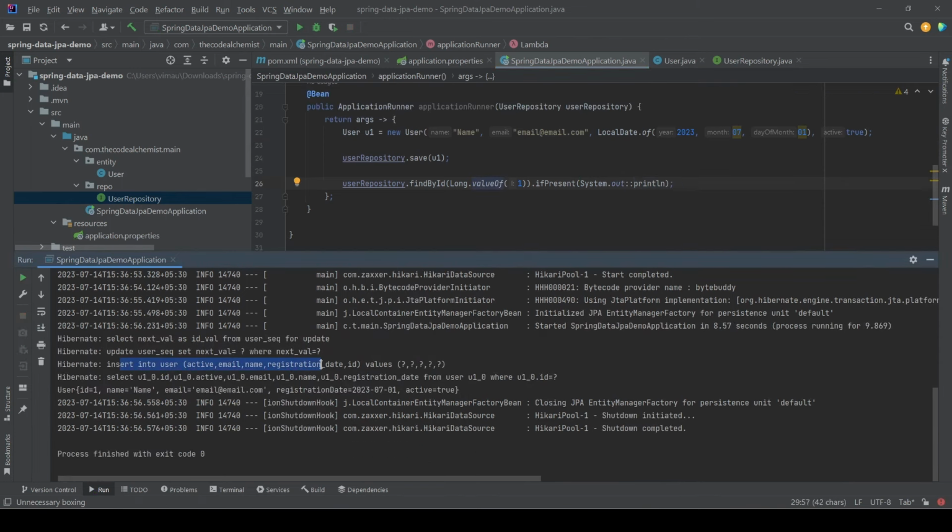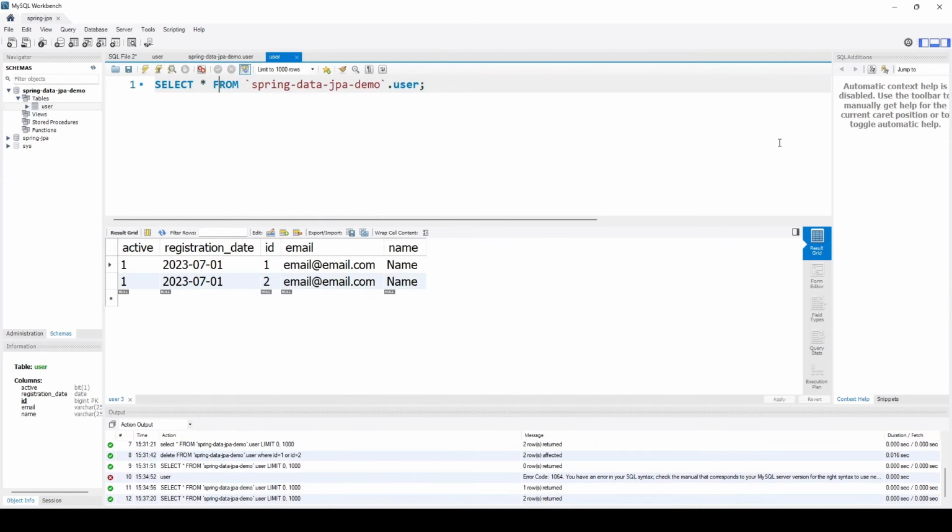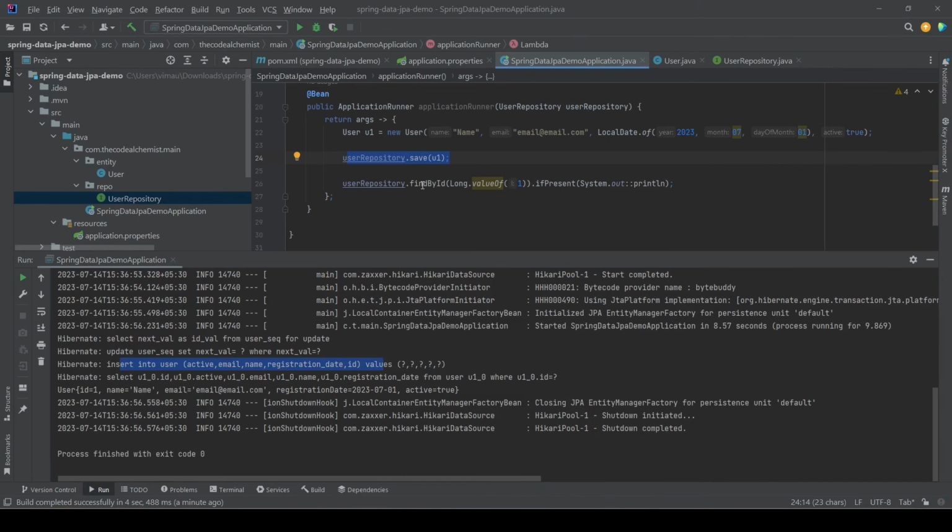In the logs, we see that Hibernate inserted a new record again with the same details, and that's what it would do because we are using the save method. So if we check, we will see two records with different IDs. But notice that for this method call, it triggered a select query like this and passed the ID 1. And that's why we see this output.